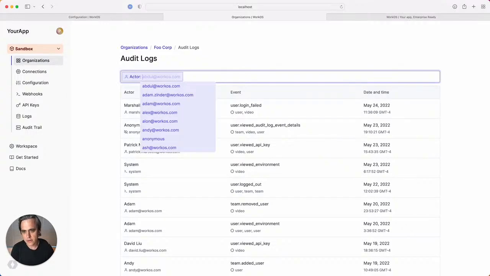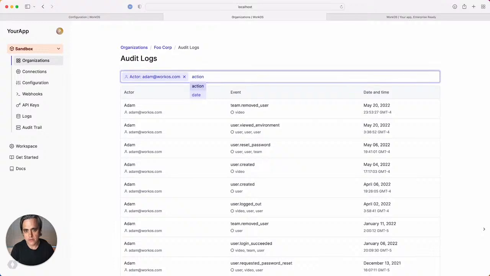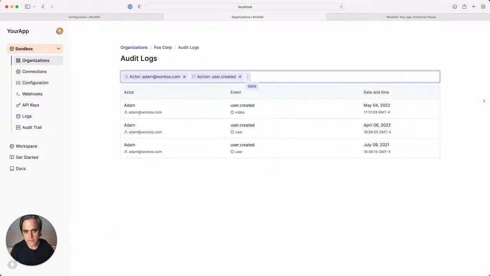by actor, action, and date. For now, let's inspect an event to get more details.